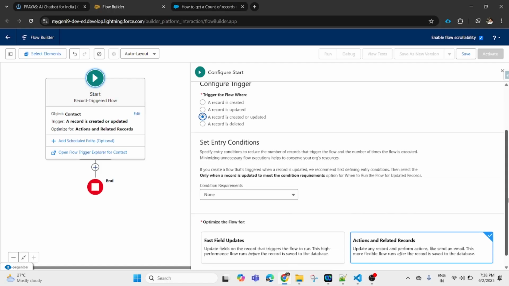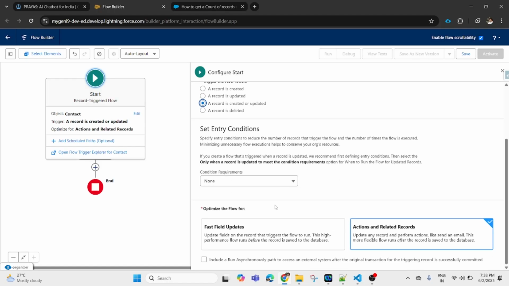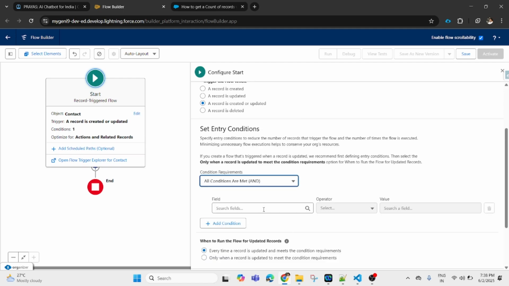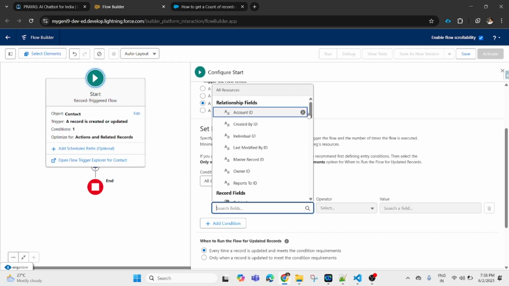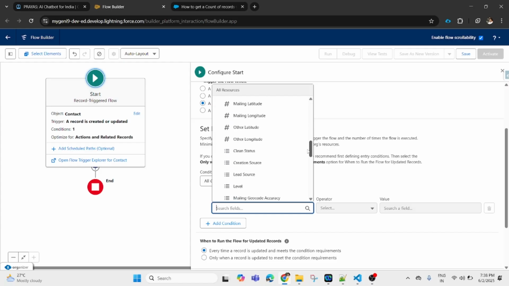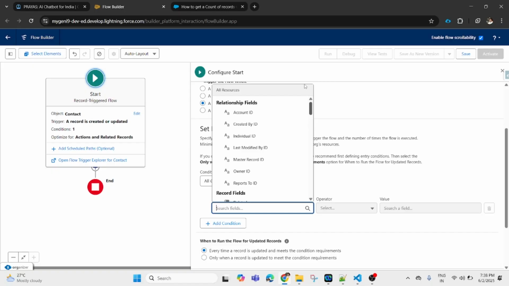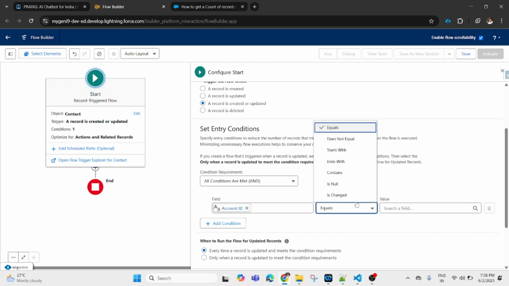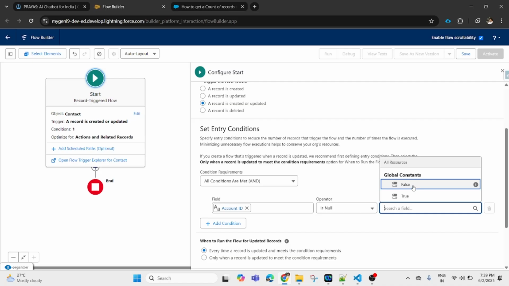Then we will not have any entry criteria as such, but if you wanted to, you can always add one. Let's say I'm adding an entry criteria saying that this record's Account ID is not equal to null, or I can say is null, is false. That means it will only take contacts which have an account.